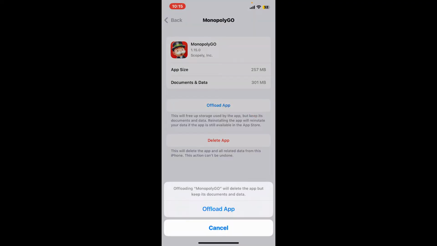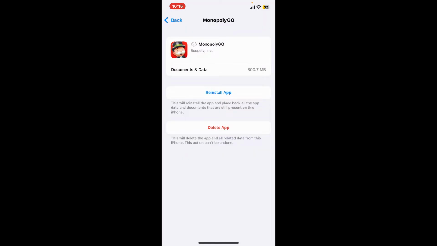In the pop-up, choose Offload App again, and this will remove the app's data and cache but keep the app itself installed on your device. Now to access the app again, tap on Reinstall App. Now wait for the application to reinstall on your iOS device.